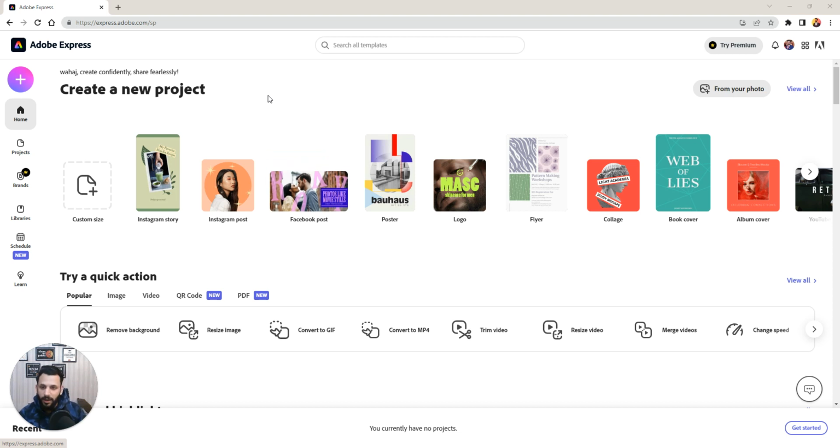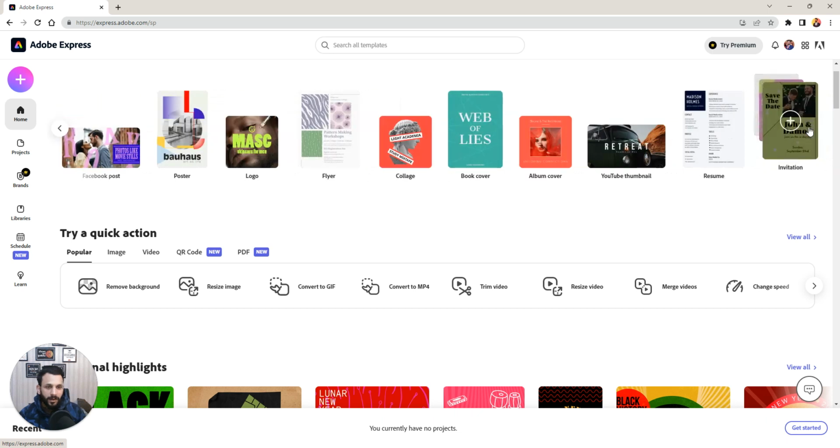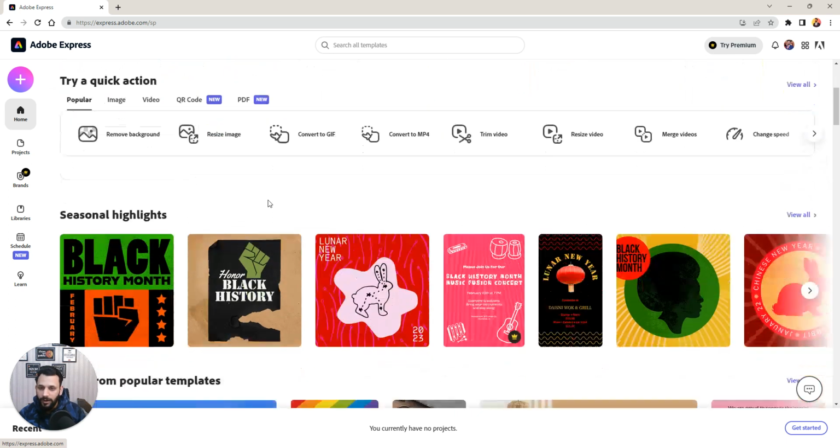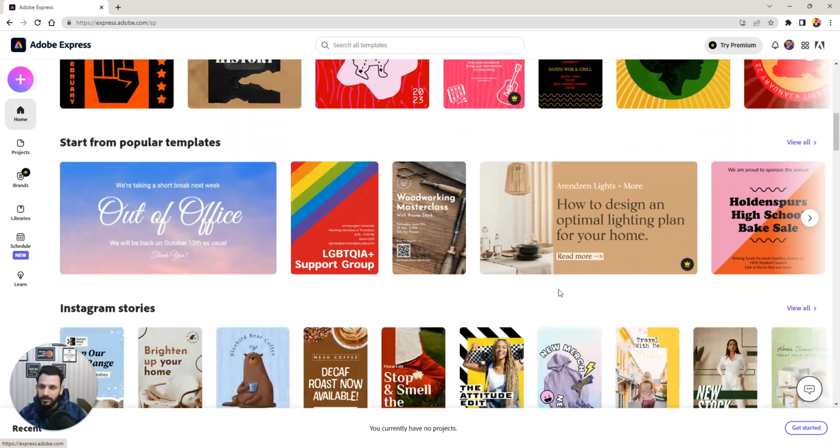So let's see how it is. There are things on the starting page when you log in. There is an Instagram story, Instagram post, Facebook post. You can design posters as well, logos, flyers, collages, book covers, album covers, and I see there is a YouTube thumbnail as well, and the resume and the invitations. So I see these things are here. Okay, that's really nice.